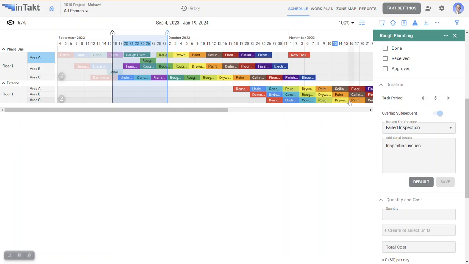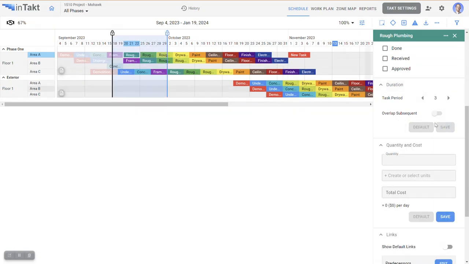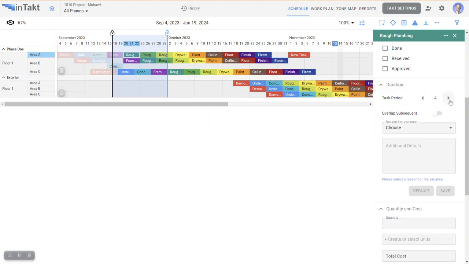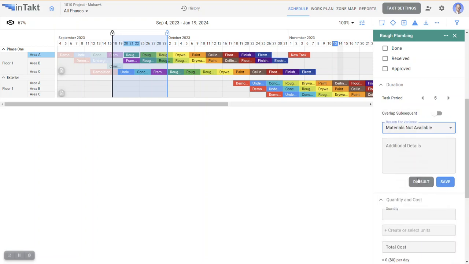But let's say I'll jump back in time here and take away that issue. But you know what? I'll bring it back and say this time it's just going to, sorry, that wasn't overlap I did before. I'm just going to shove out the next tasks and blame it this time on material issue. Hit save. And notice now it's pushing the remainder of those tasks out.